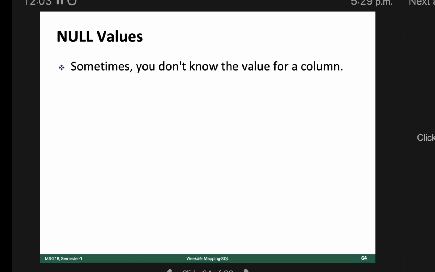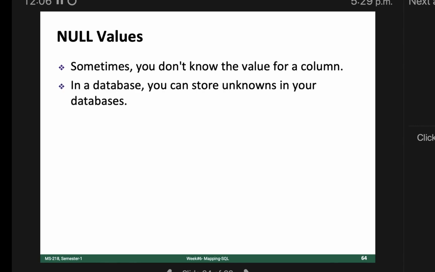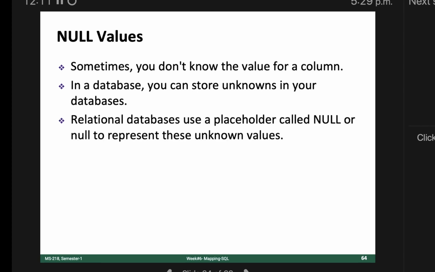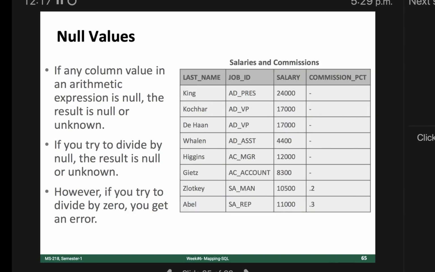So sometimes you don't know the value for a column. In a database, you can store unknowns. Relational databases use a placeholder called null to represent these unknown values. So here, for the commission percentage of this employee, we have 0.2 commission, but this one is a null value, unknown. But if we put 0 here, it means that this person is working on 0 commission. So the story is now different. That's why null is different from 0.